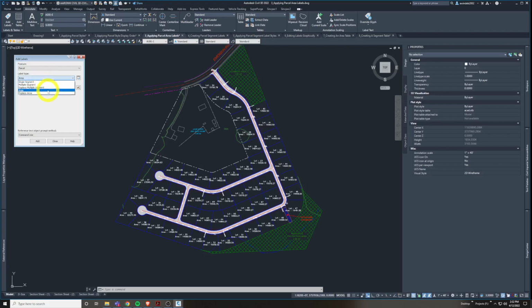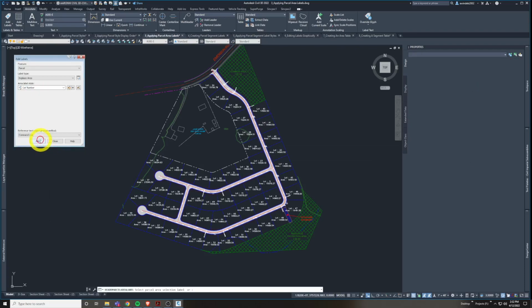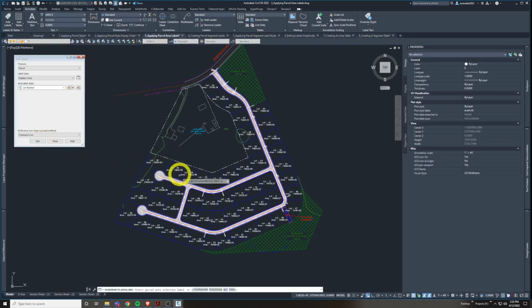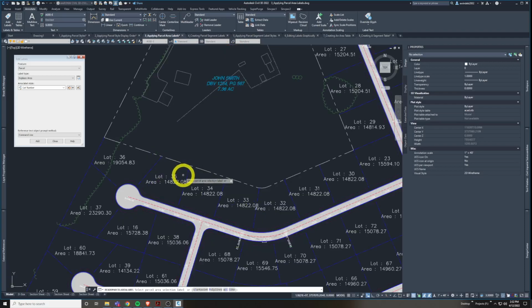And we'll call it, in this case, replace area for the label type. And for the area label style, we're going to pick lot number. And now we're going to go to add. And let's pick several parcels, basically, the ones with the label just lot. So let's just pick these.